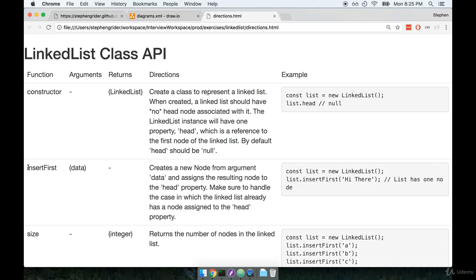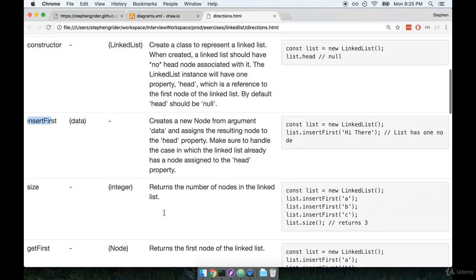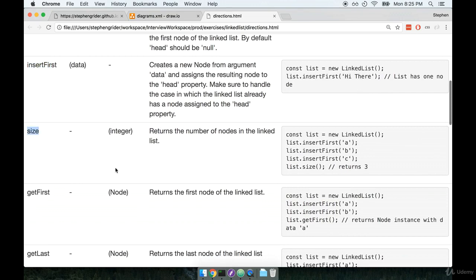In the last section, we took care of our insert first method, and now it's time to move on to the next one, which is the size method. So the size method is going to be pretty interesting because it's going to be our first opportunity to figure out exactly how we can iterate or walk through a linked list.